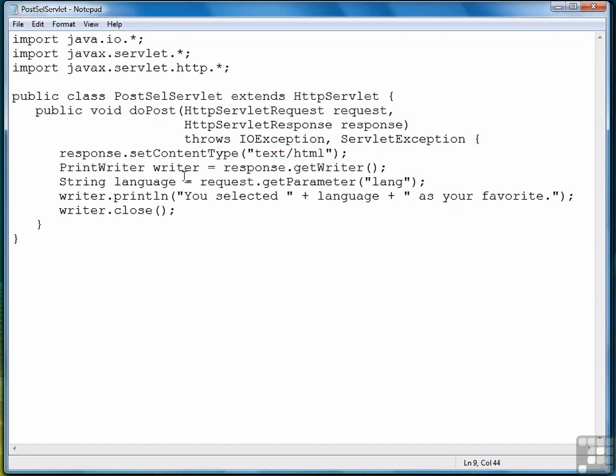We set the content type. We create a PrintWriter object using our response.getWriter method. Then to draw the data out of the request, we get the parameter lang, which it gets from the form. We store that result in the string variable language. Then we write it back out to the user.